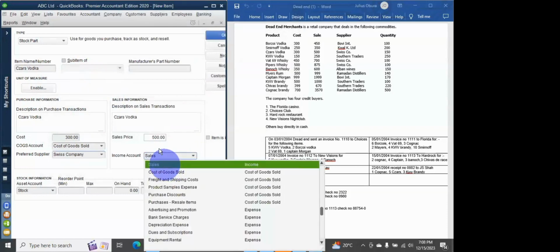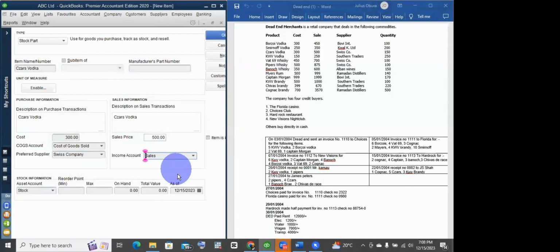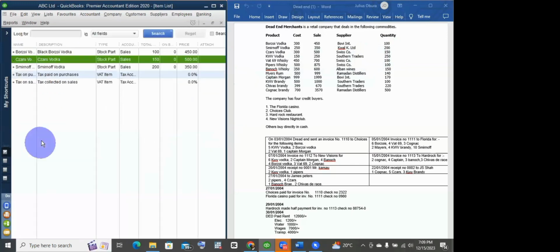Income account is sales. Total value. Sorry, not total value, but on hand. On hand for Caesar's Vodka is 150. I click OK. So over here, I have 3 products: Caesar's Vodka, Bozoi Vodka, and Smirnoff Vodka.